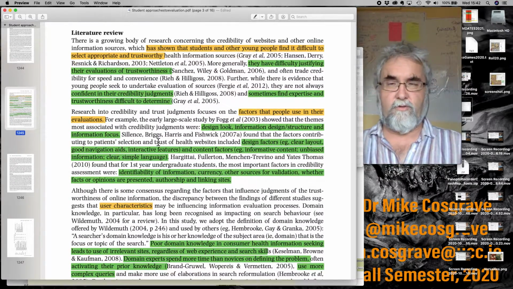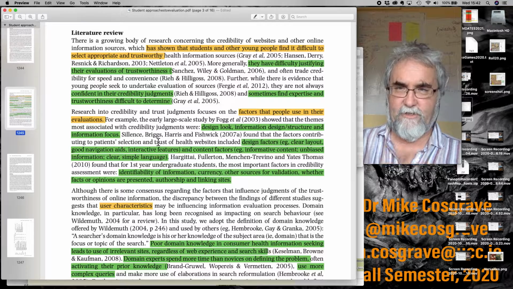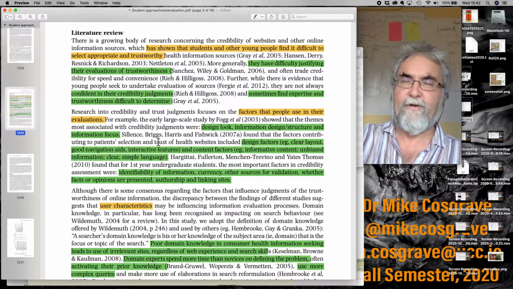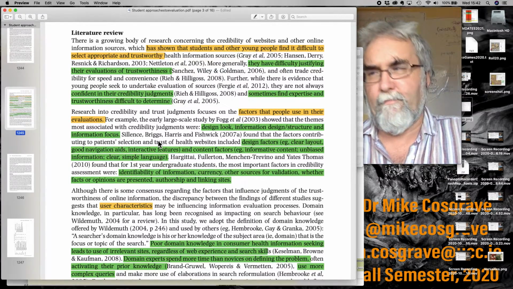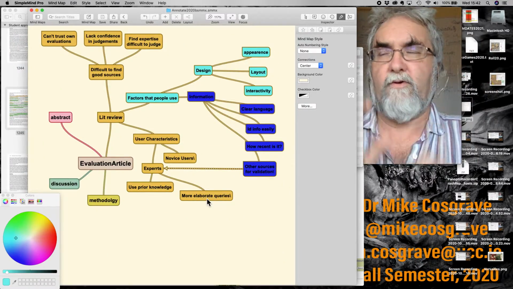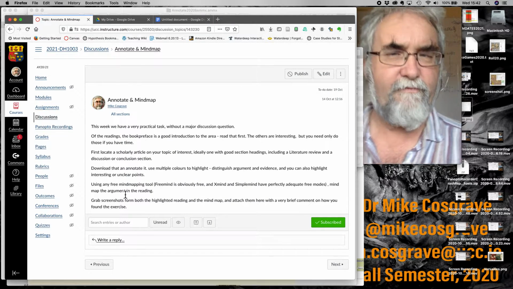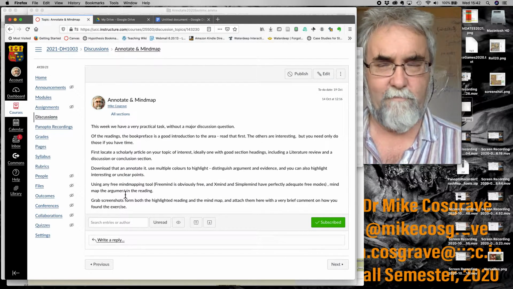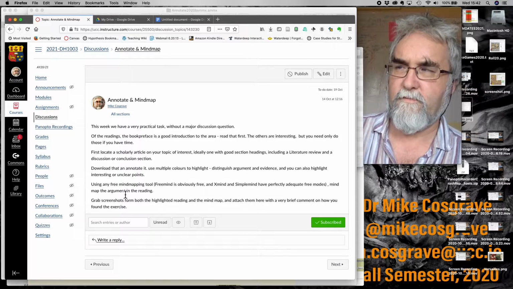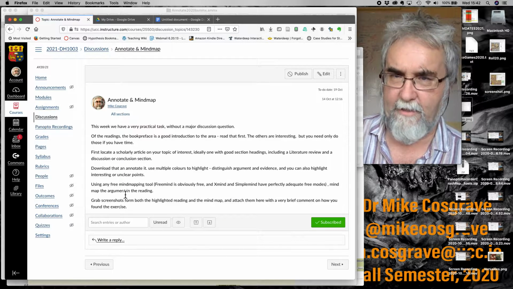So I want you to do the annotation, flex your colorful annotation skills and get a screenshot of that, and find a mind mapping tool and get a screenshot of that, and share those in the discussion thread with a comment on how you found it, particularly if you've never done it before. Try to keep it to between 2 and 3 hours. Do not let it become a time sink.